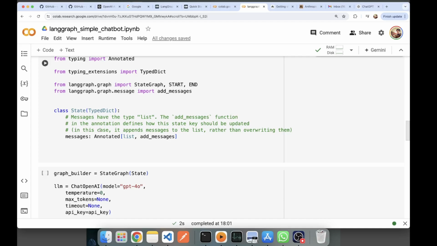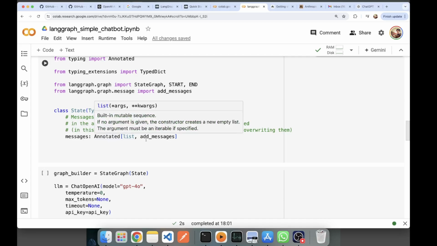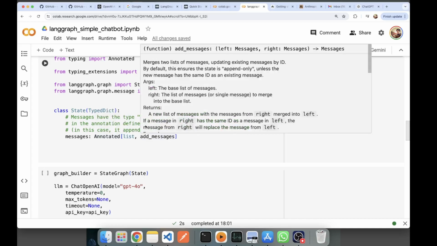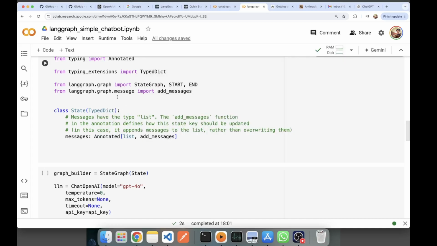Now what does this state do? This state maintains the conversation between the user and the LLM. It is being maintained in the form of a dictionary where the key is messages and the value is an annotated list with the add_messages function from langgraph.graph.message. It helps us in not overwriting the messages in the list but appending to it.